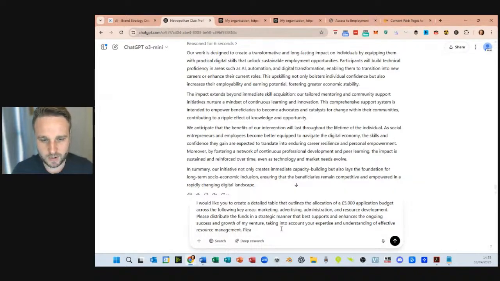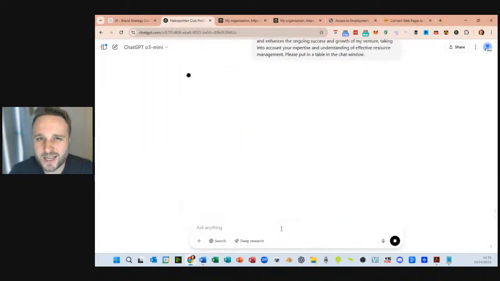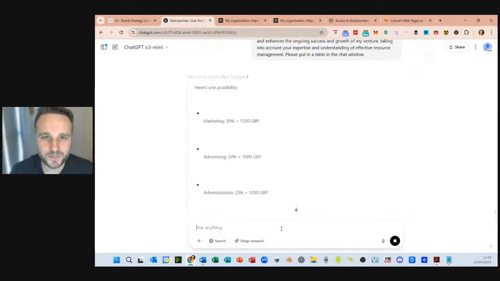If I haven't, I'm going to. Please put in a table in the chat window. Sometimes if you're asking it to be put into a table, it uses something called Canvas, which is almost like opening it up in a document. And I prefer things to be in the chat window. So that's just a preference thing there.